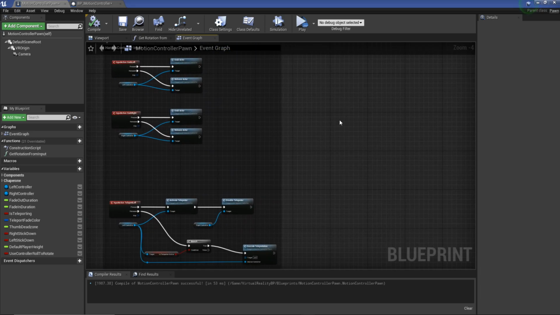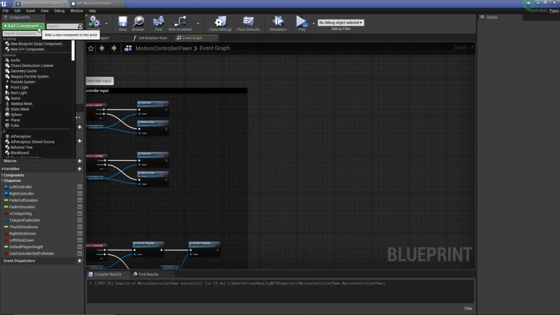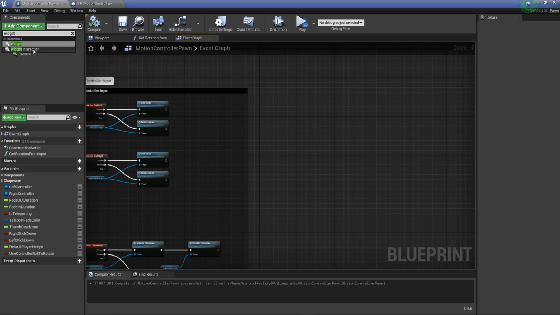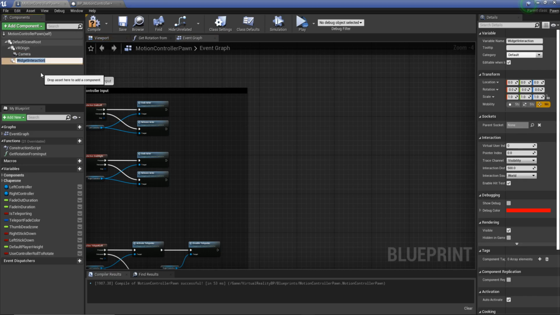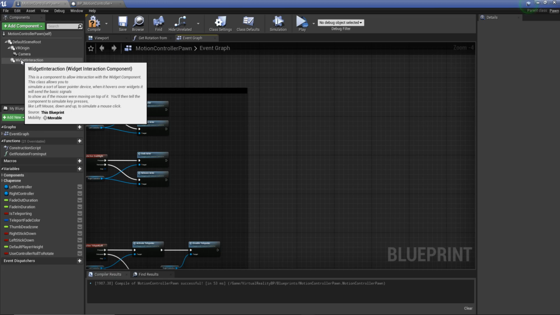Okay, so the first thing we're going to do in here is just add one widget component. So we're going to go add component, widget interaction, and you can see that this basically isn't a child of anything at this point.